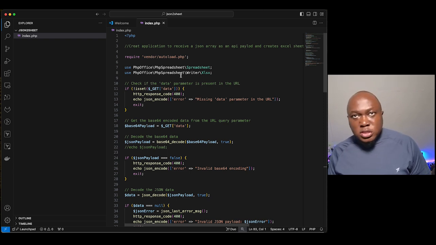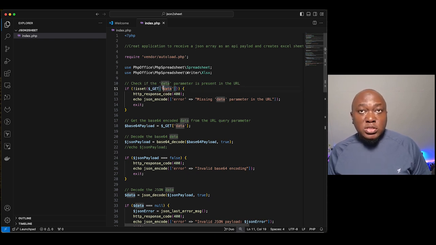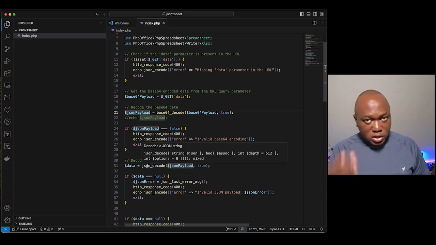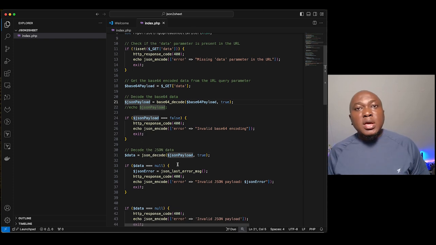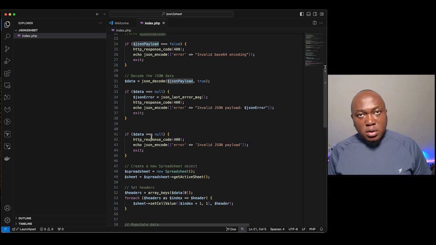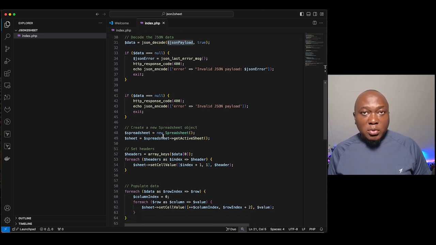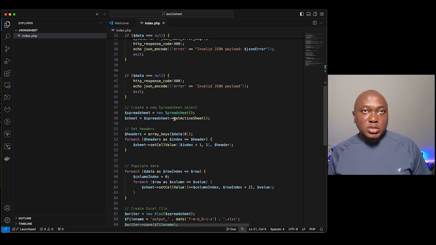So all it does is receive data. It uses the data parameter to receive the base64 string here. Then it decodes it into this variable, and it JSON decodes it because it's a JSON array that will have been encoded. Then it uses the data from the JSON array to create an Excel sheet.